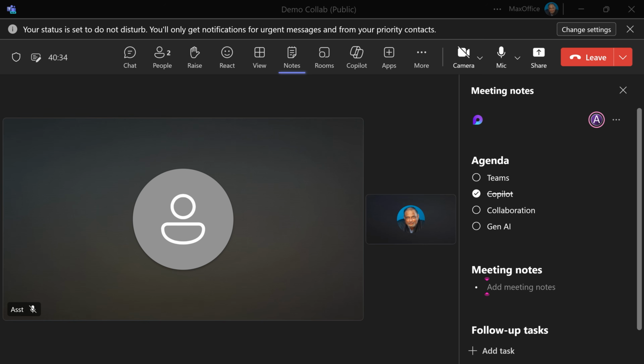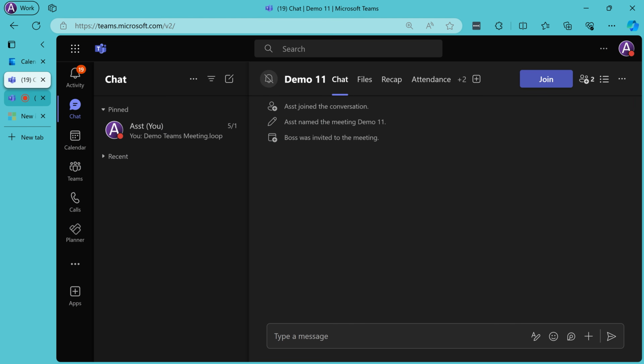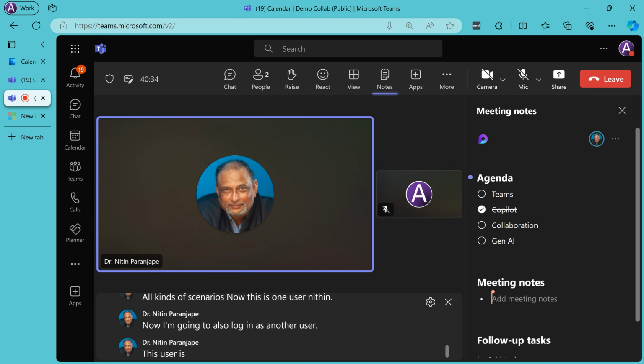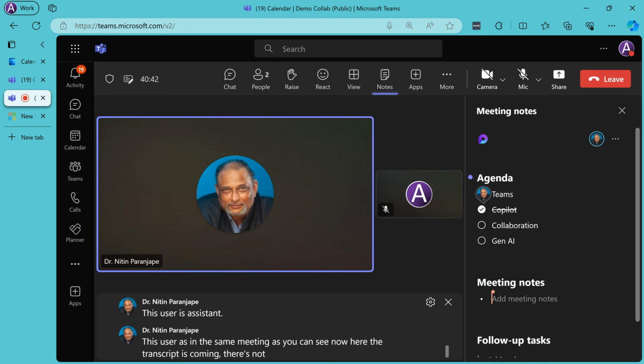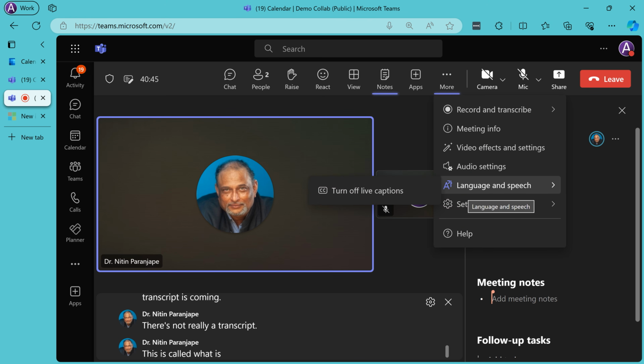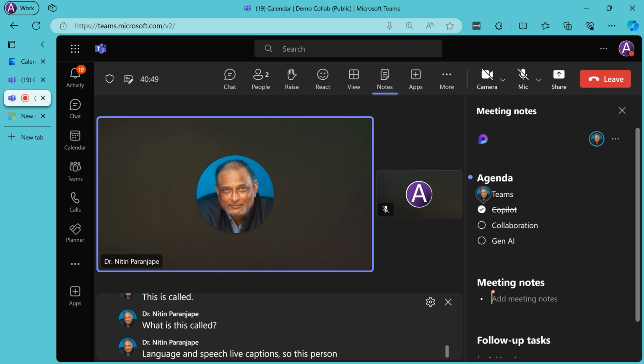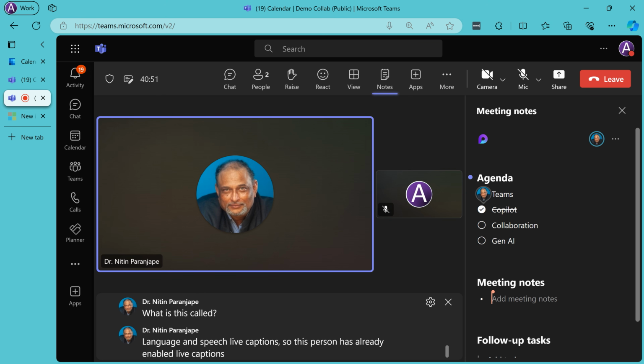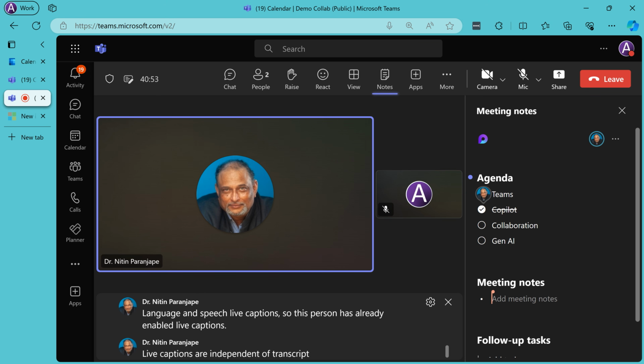Now, this is one user, Nitin. Now I'm going to also log in as another user. This user is assistant. This user is in the same meeting, as you can see. Now here the transcript is coming. There's not really a transcript. This is called, what is this called? Language and speech live captions. So this person has already enabled live captions. Live captions are independent of transcript. Why are they two different things?